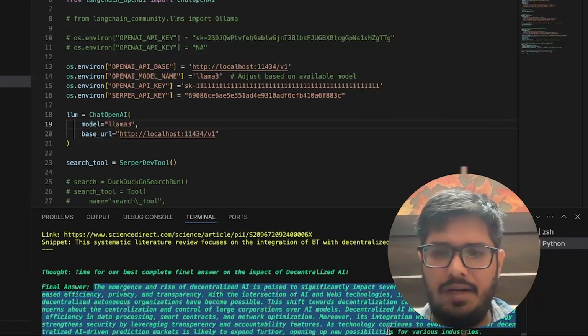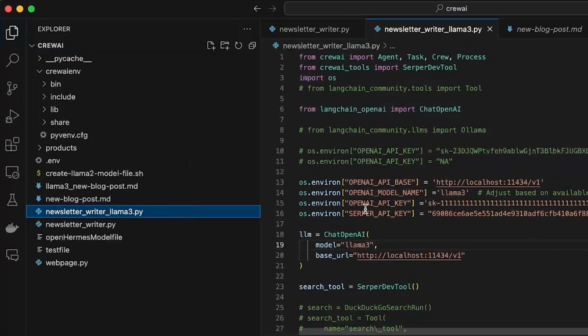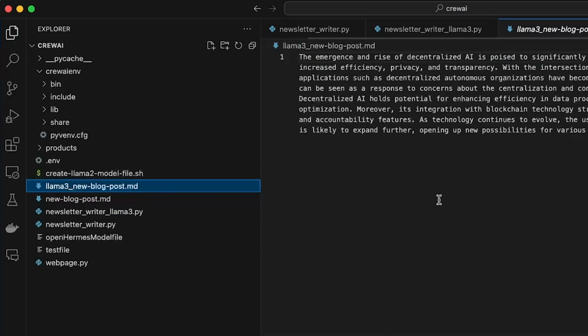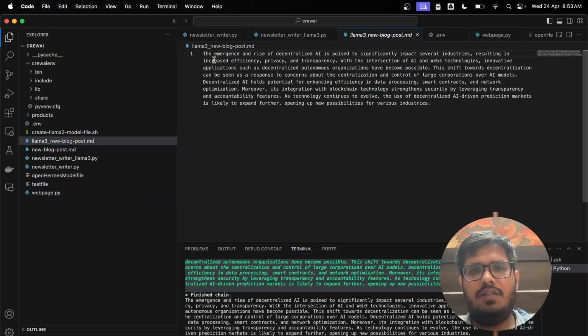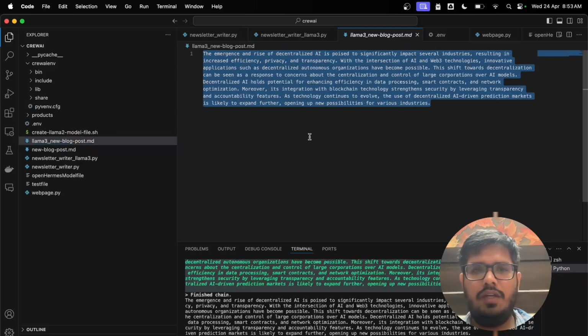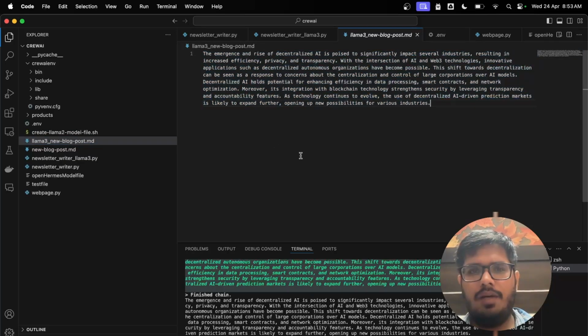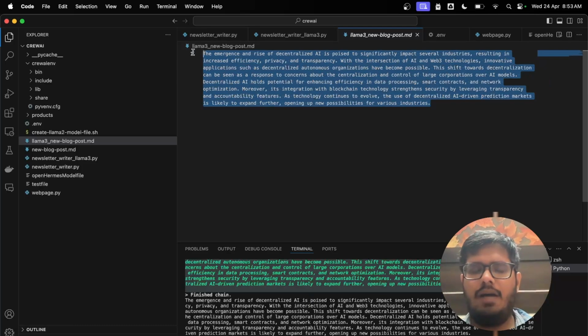And you can see the final answer is now generated. Let's wait for a few seconds, and you can see the file is complete. If I go to the Llama 3 blog post here, you can see it's written as a very small post. Again, we did not specify what word count we need. So, not too bad, and it was able to give us the summary of what we need. So this is how you would connect Llama 3 or open source models with CrewAI.